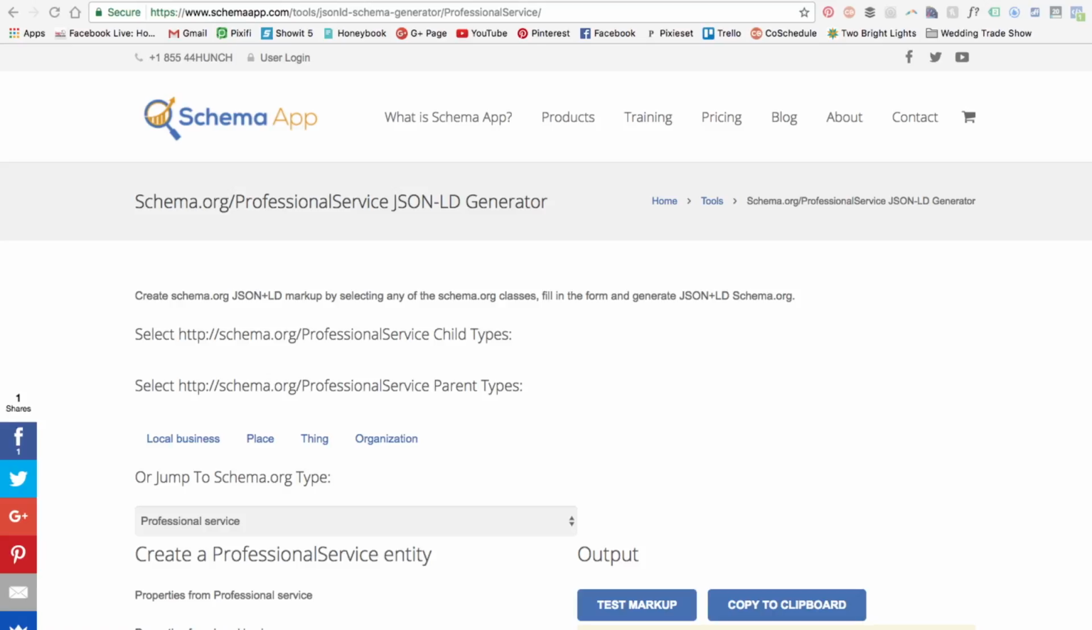If you can see the URL above on this screen, you're welcome to do that as well. You can go to www.schemaapp.com/tools/JSONLD-schema-generator, and that will take you to that particular website. So when you get to that website, then you will need to click on organization.